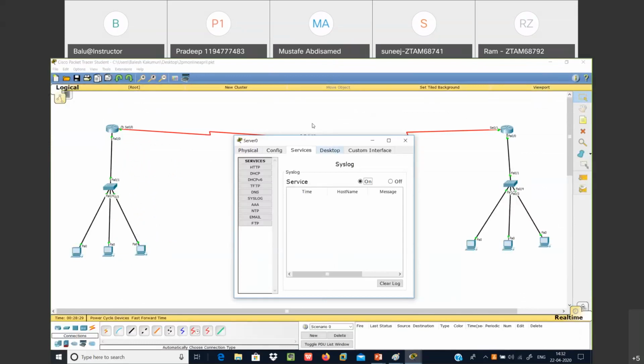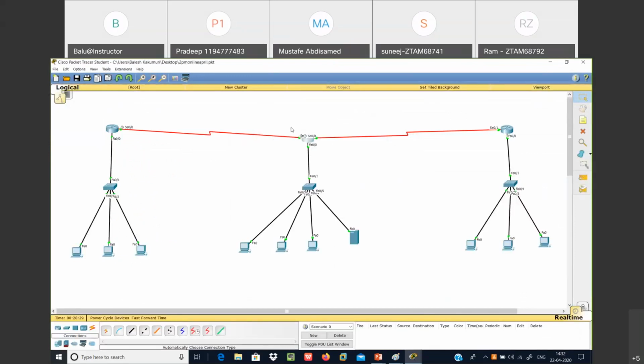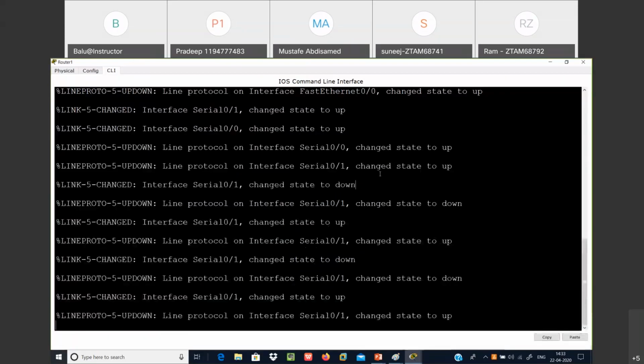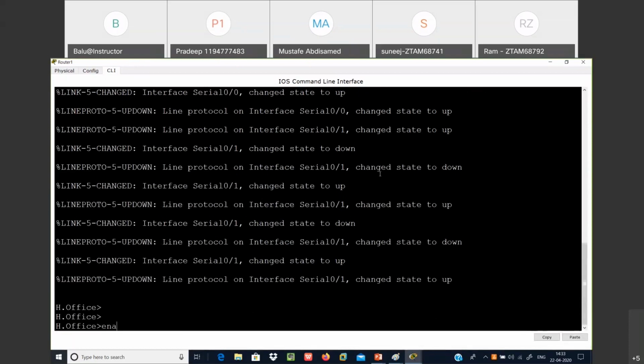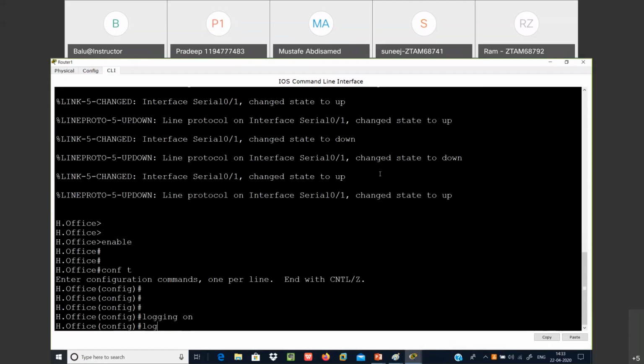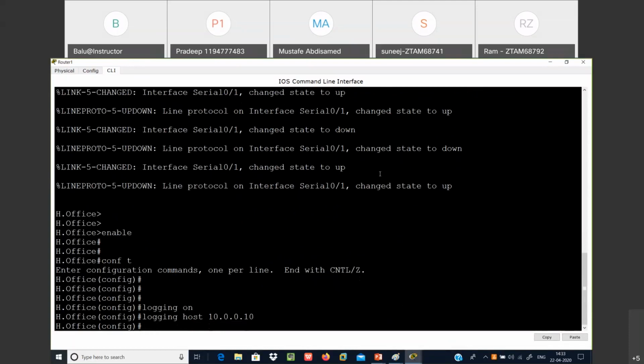Now let me tell the router: if you have any log information, don't store it inside the router's buffer memory, just send it to the syslog server, an external server. Let me configure the router now. What is the server IP address, guys? We just configured it, right? It is 10.0.0.10. Here, logging on, logging host 10.0.0.10. Just two commands: logging on and logging host. Whenever there is any log information, it is sent to the 10.0.0.10 device.